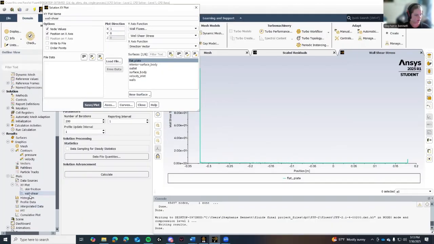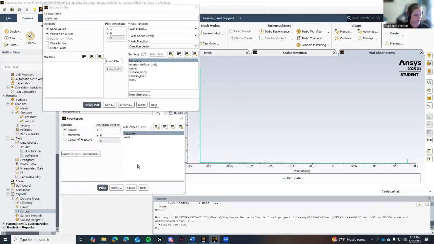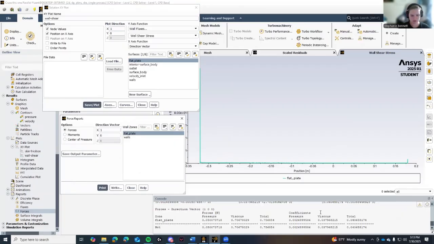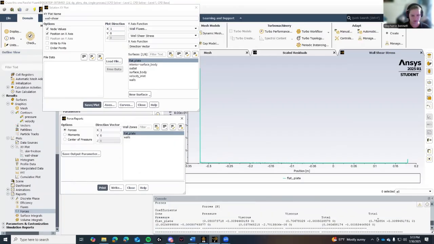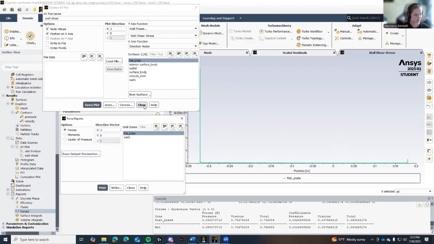And then we can show the drag forces down here. So that's what that looks like.